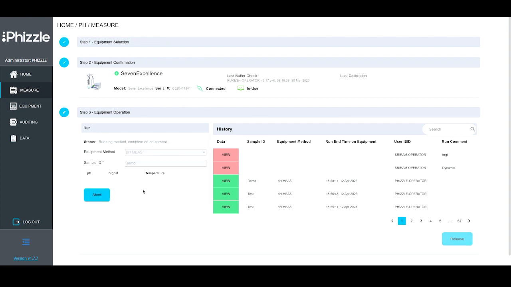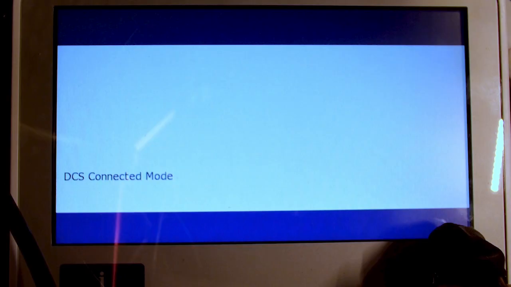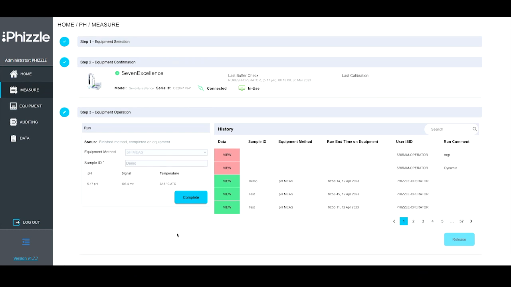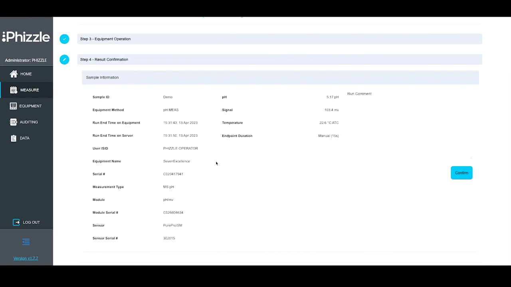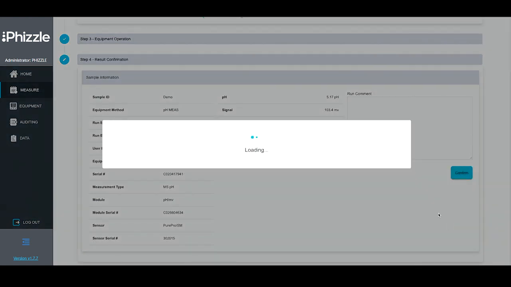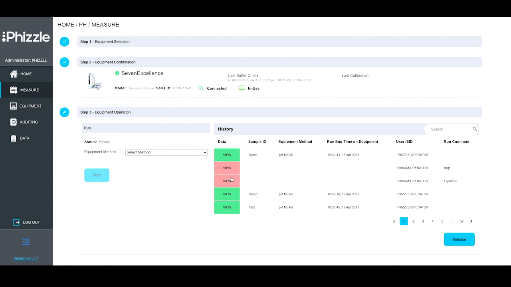Now, if I switch my camera to the instrument behind me, I can actually show you the screen of the instrument. So in this scenario, the instrument's completely locked out, and we're operating it completely remotely. So coming back to our UI here, it's completed. We see the 5.17 pH. I can hit complete. There's an opportunity to make a comment. There's a lot more information that's stored. I can confirm it. And that's it. That's a pretty quick, basic example of how you would use our system. Very straightforward. We can release this instrument and let somebody else use it, or we can use it again later.